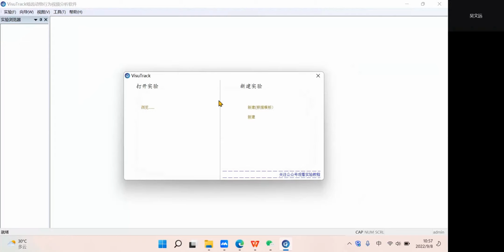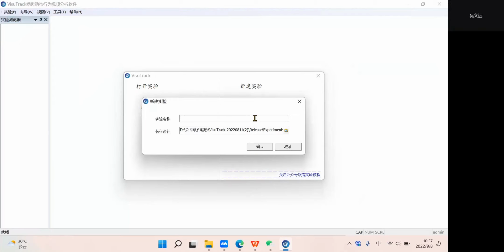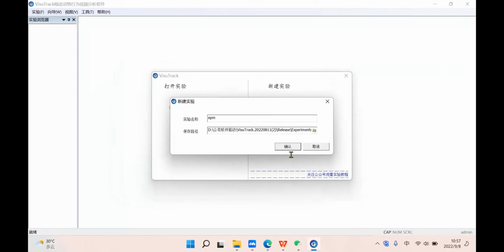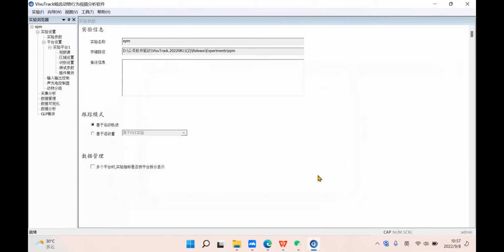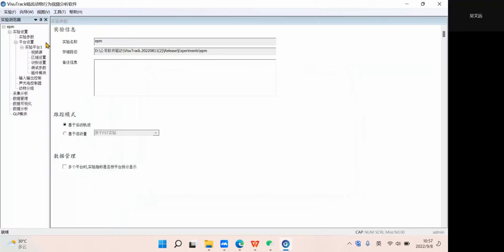Let's create a new experimental file for demonstration. We use an offline open field video file for demonstration. The open field experiment mainly analyzes the movement trajectory of mice. This part is the pattern analysis selection, and we choose the one based on movement trajectory for demonstration. If the test is about the forced swimming behavior of mice, then we should choose the one based on activity.